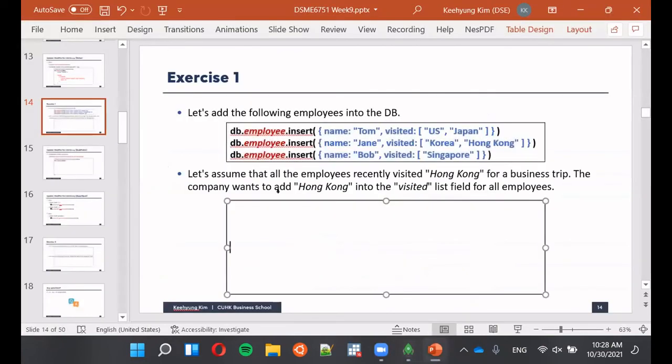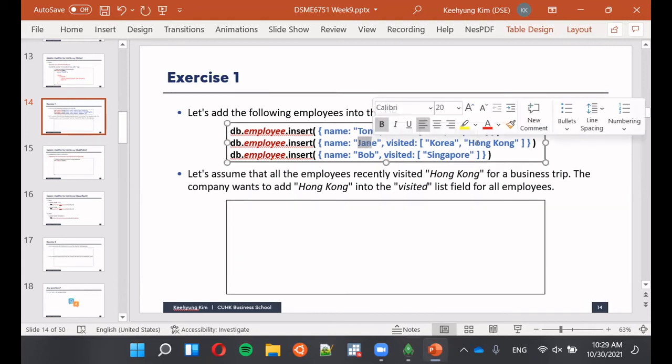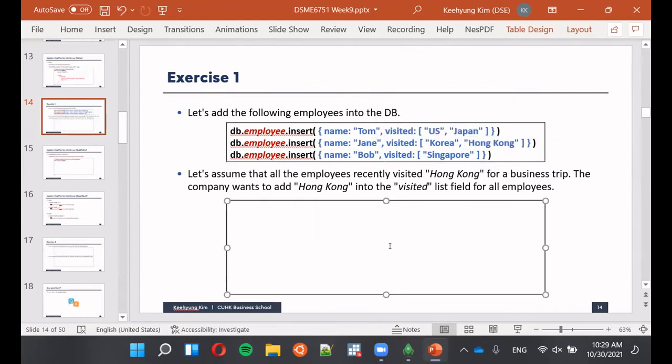And what I want to do is this. Let's assume that all the employees recently visited Hong Kong for a business trip. And the company wants to add Hong Kong into the visited list field for all employees. So everyone visited Hong Kong, so I want to add Hong Kong here, and Jane already visited Hong Kong, so we don't need to add it. So that's what I want to do. In this case, you may design a query like this. To save time, let me show you the possible solution for this query.